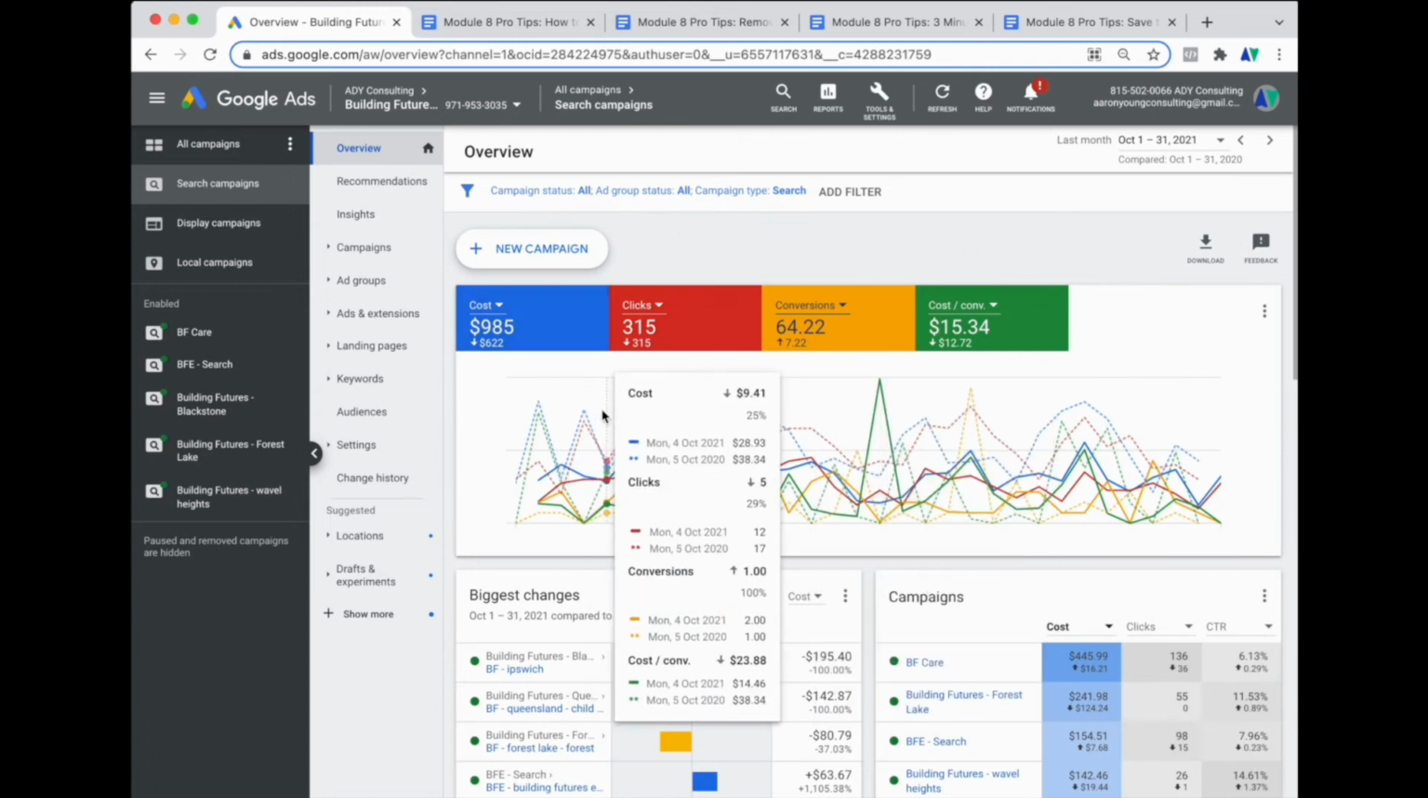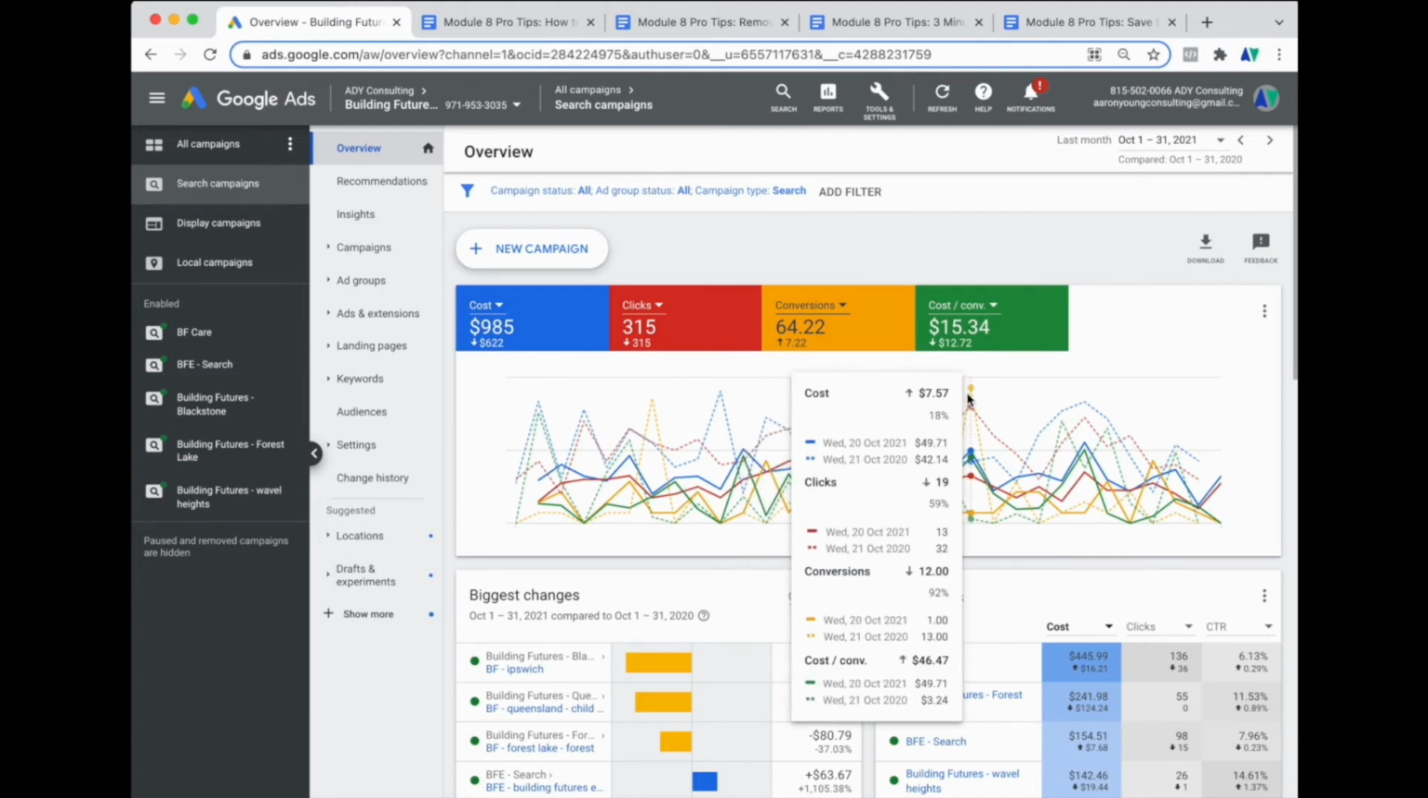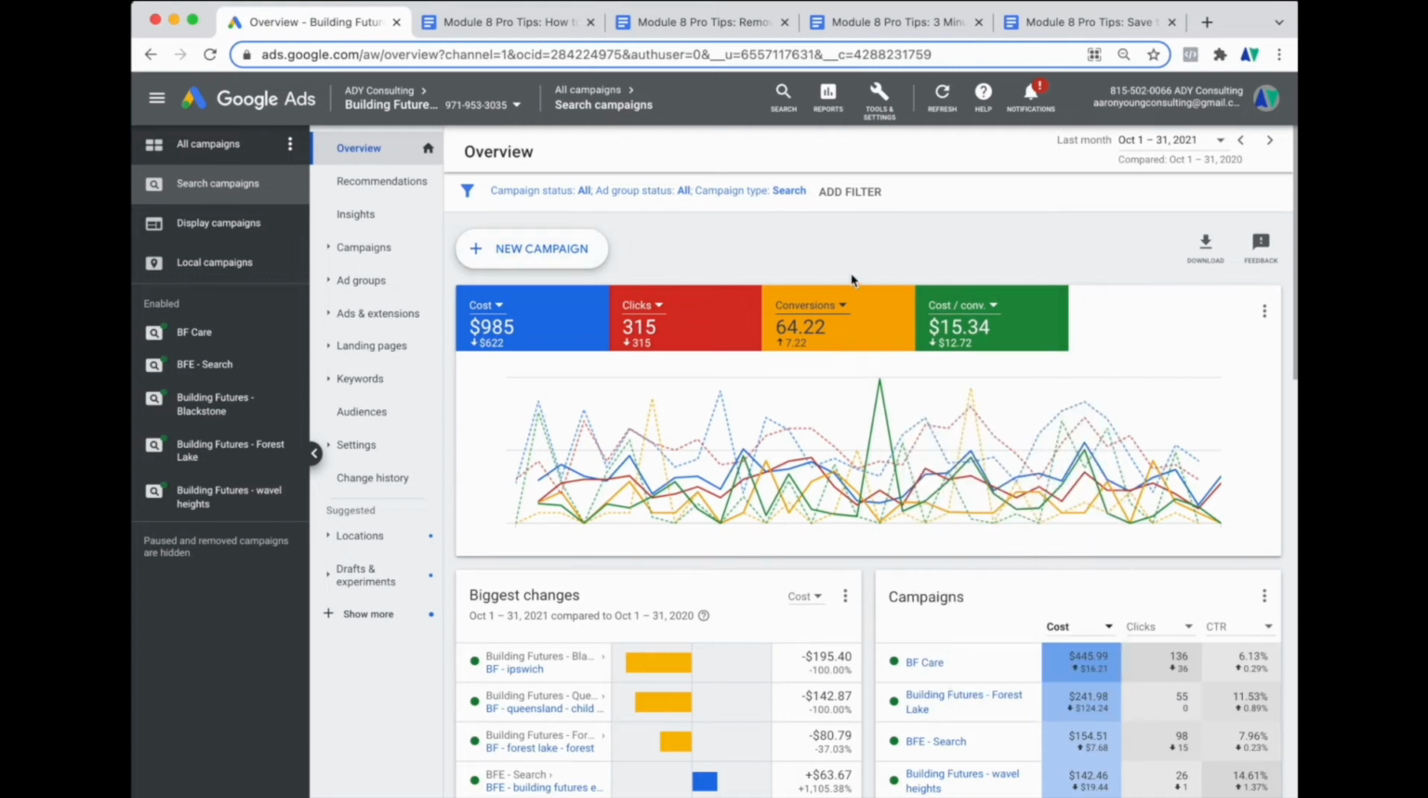So we've just done that quick check, and we've gone to the previous year. We've gone, look, we've spent the budget down, but our conversions are up. So we know that we don't need to worry. And that's just a really easy way to use this Google Ads dashboard.